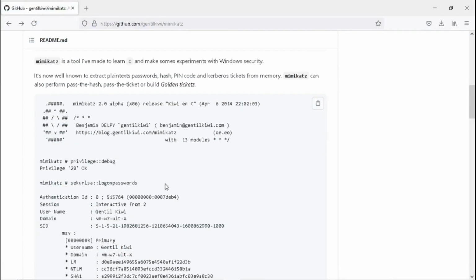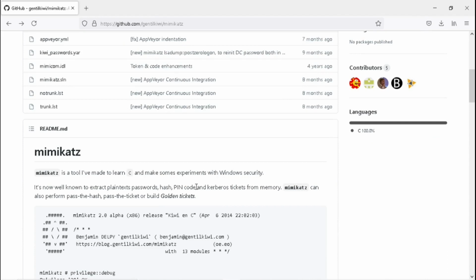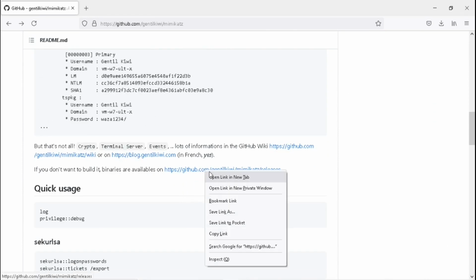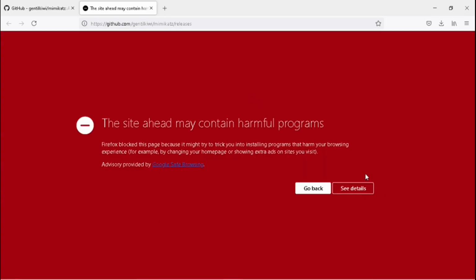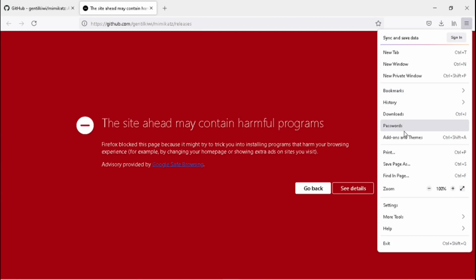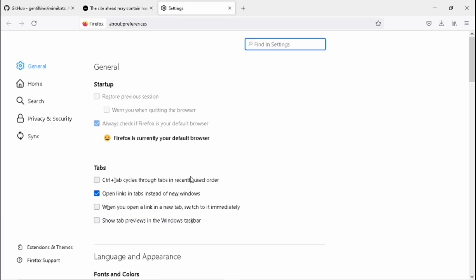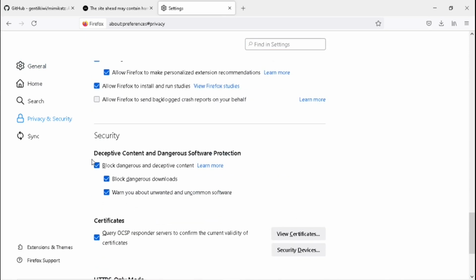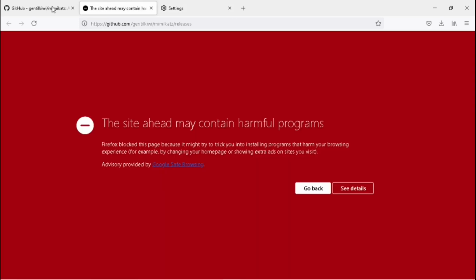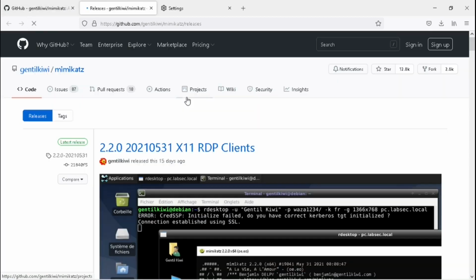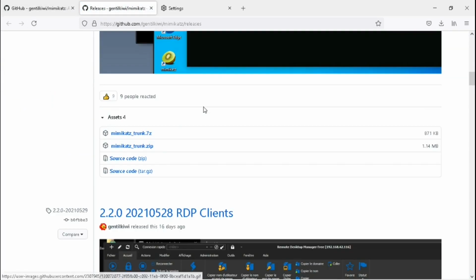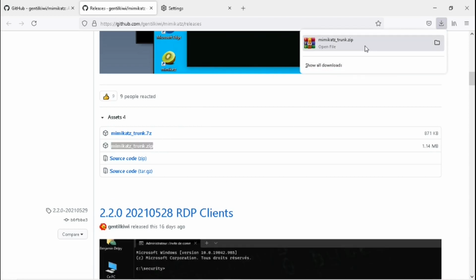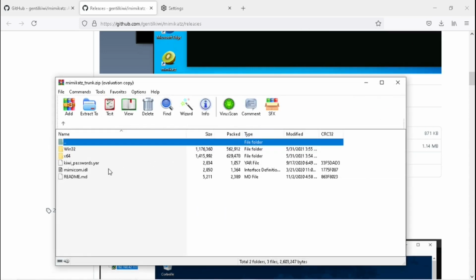Now we want to download Mimikatz from this GitHub link. Here is the repo. Let's wait for it. You may get this kind of error, right down there. So you go to settings, go to privacy and security, remove that tick, then reload it. Now you will get into the download folder, so you just download it. I have already downloaded it.